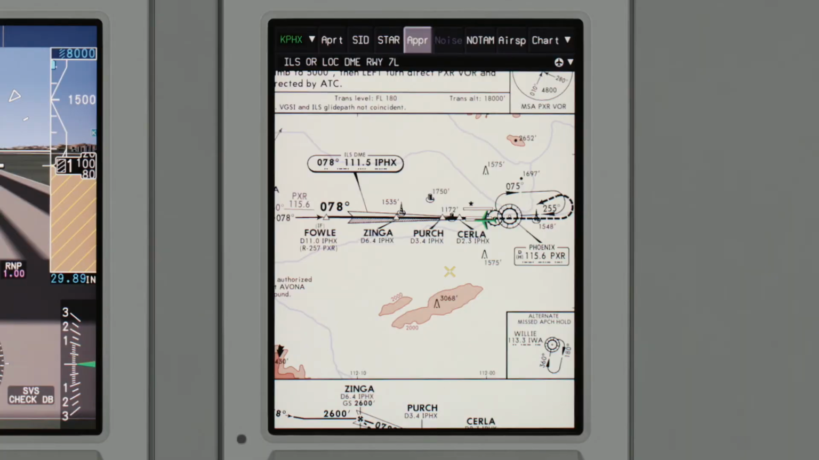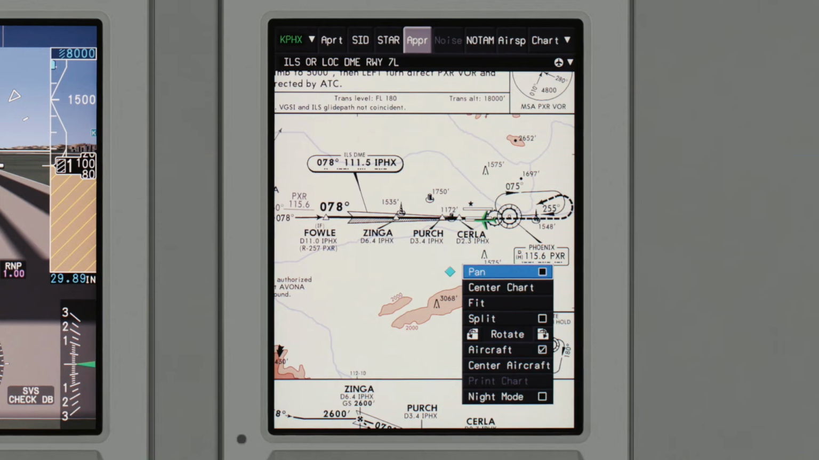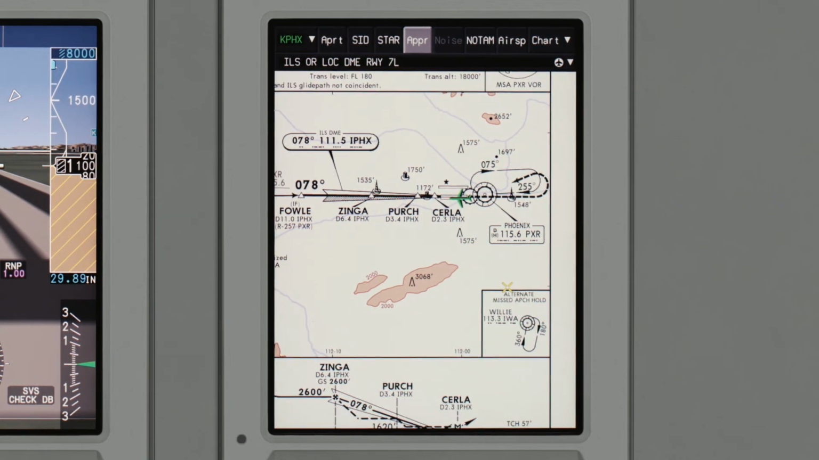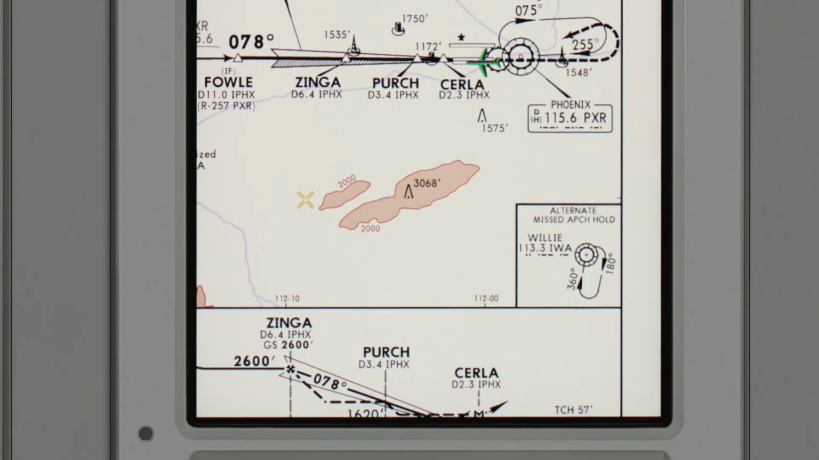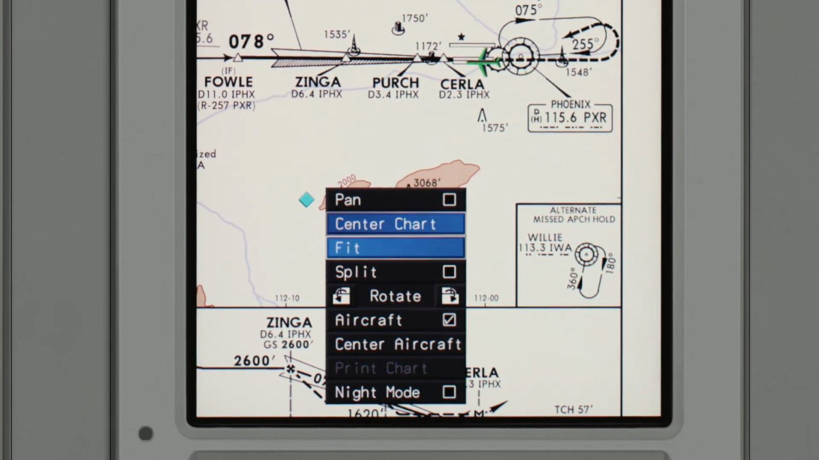The chart display can be centered, fit to screen, split, or rotated. To center the chart on a place of interest, click on the desired location on the chart and select Center Chart. Clicking on Fit will fit the chart to the screen widthwise.